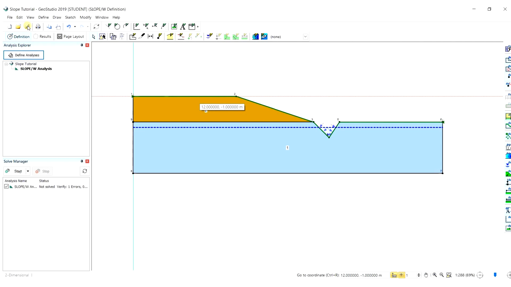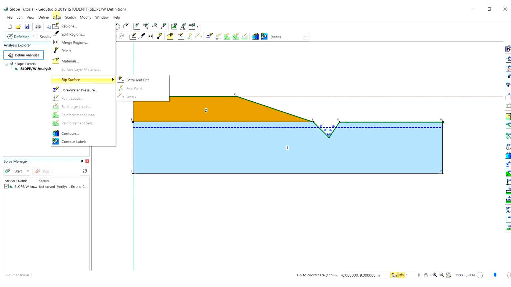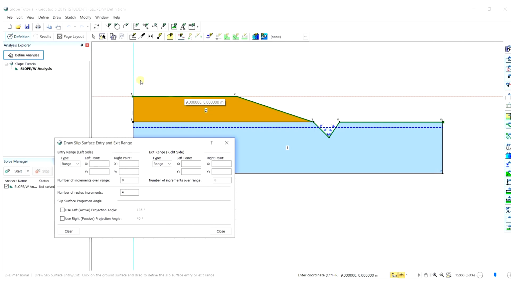The only other thing we need is to define the location of exits and entry points for the failure line. Now on this line up here, we know that the failure surface is going to start somewhere up there and it is going to come down and then exit somewhere on this line. So we come to draw slip surface entry and exits, and the reason I use draw is because I don't want to have to be entering these points manually. But if you know the points, you can use define and then enter the points. But I like to use draw for this one.